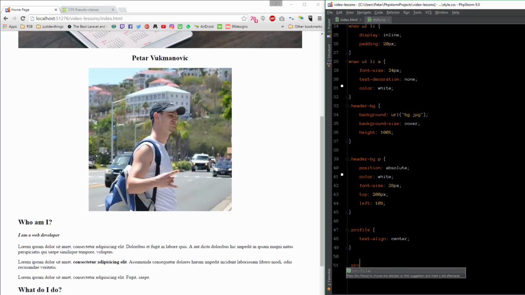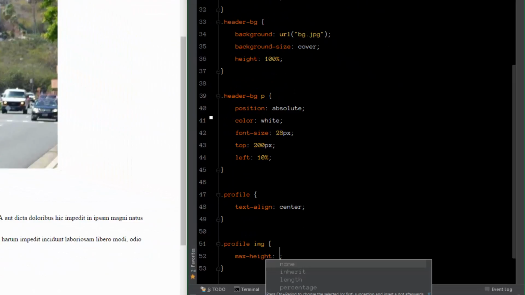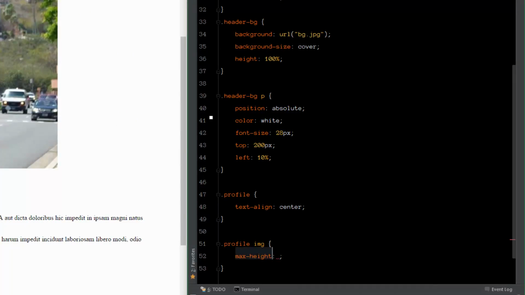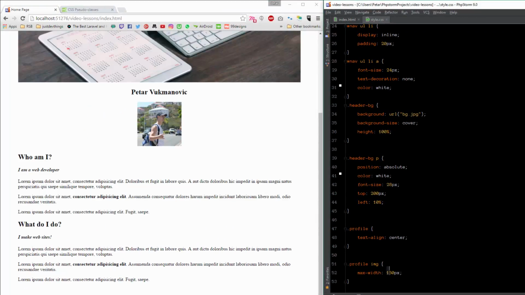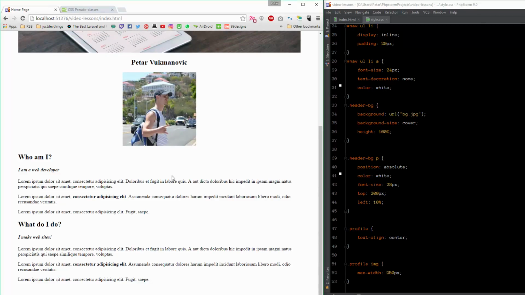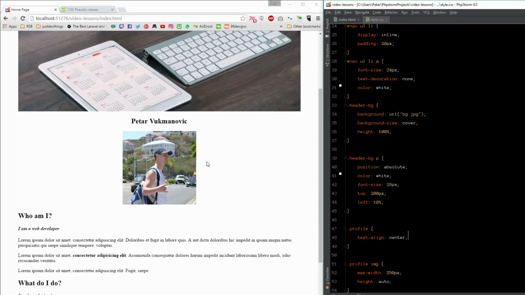And now, while we have profile there, let's go with profile image. And since I think this image is too big, let's make it a bit smaller. So let's say maximum width of, let's go with 150 pixels. Let me see how it looks. A bit too small now. 250 pixels. Okay, let's say this is good, and height, I'm going to give it auto, just in case. Maybe your picture is not going to be square, so it doesn't really stretch. This is going to preserve its aspect ratio.